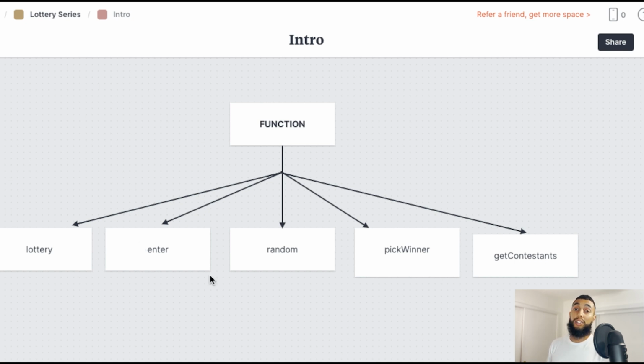So once again, guys, this is just a general overview of our smart contract. As you can see, this is not rocket science. It's actually very basic. And in the next video, we're going to jump into Remix and start generating our code.